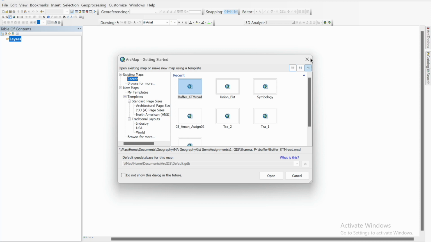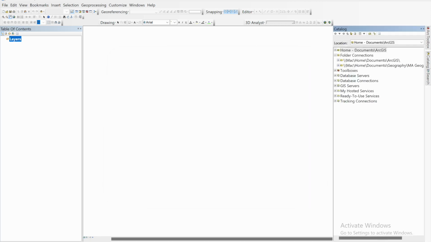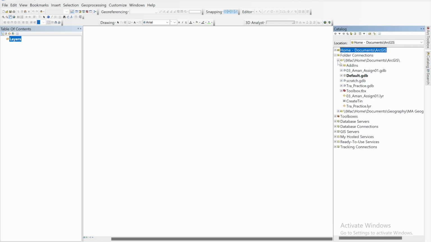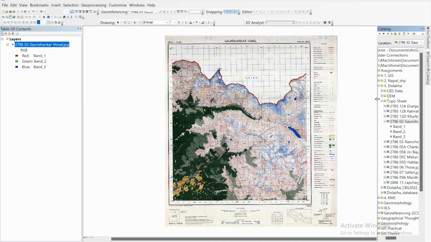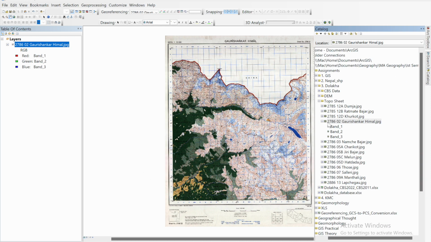So first of all, let's go and get our map of Dholakha. So here I have selected toposheet number 2786-02 of Gauri Shankar Himal.